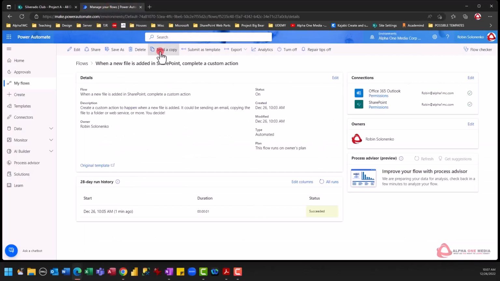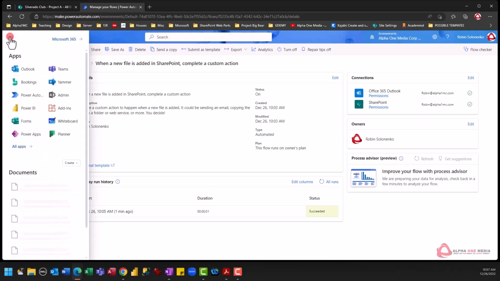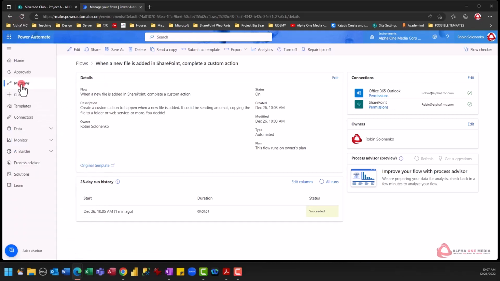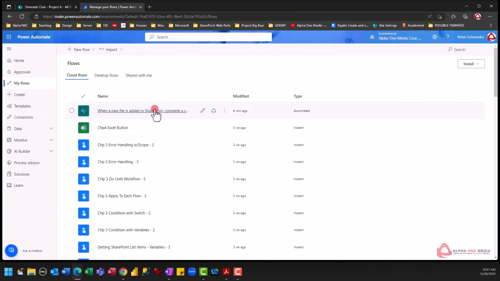But you notice it did go to a whole new domain, make.powerautomate.com. And this is attached to your Office 365 account. You can go to Power Automate through your waffle here in the corner. You should have Power Automate there. And it will reside right there, as you can see it.